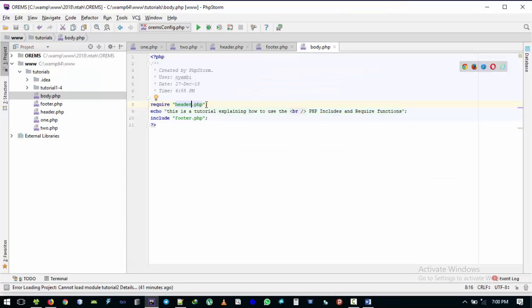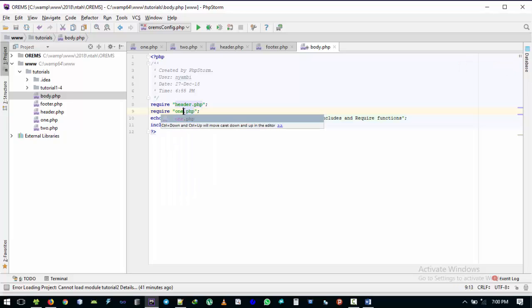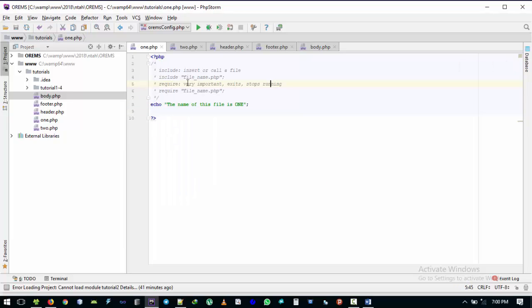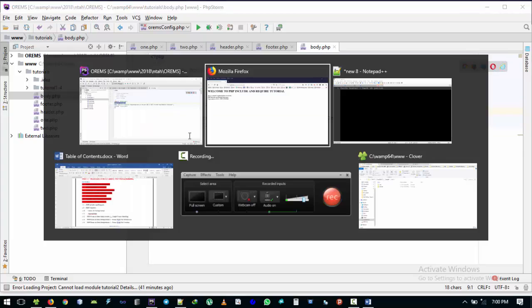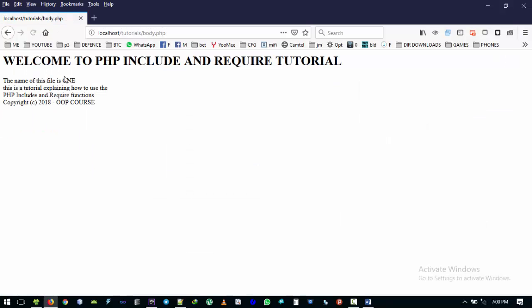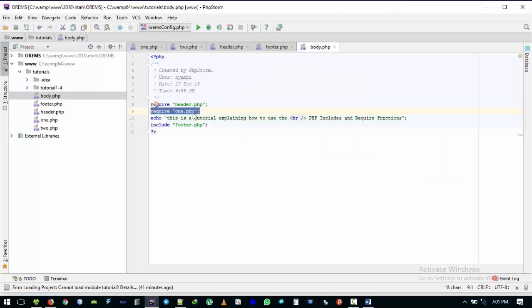Now assuming at this point we want to do require 1.php, we want to include this file. The name of the file is 1. So let's put it like this. Now we want to include just this 1.php file. We want to require it. We refresh. Then the name of the file is 1. It's required. Now assuming instead of writing 1, we put 11, which means the file does not exist. You see path not found.